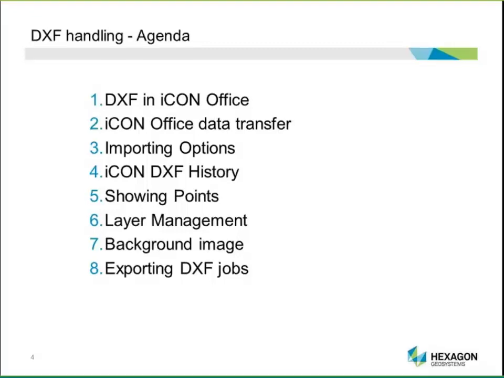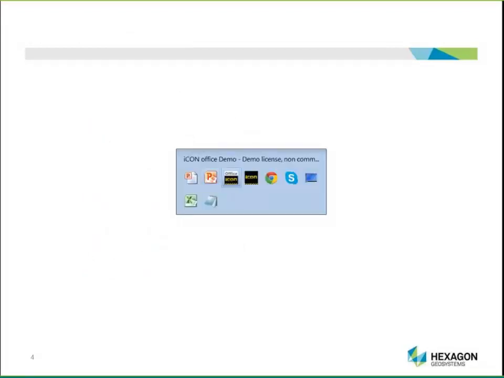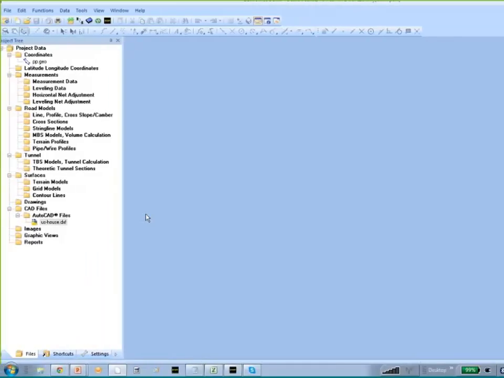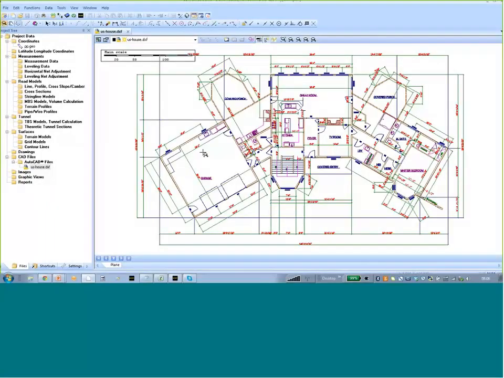So what I'll do is I'll come straight into Icon Office, where I do have a DXF loaded. It's this DXF here. I'll load it up now. It's called US house design, and we'll go through it in a minute.